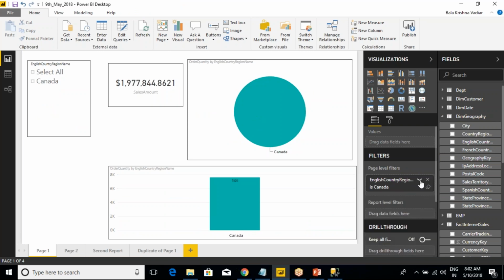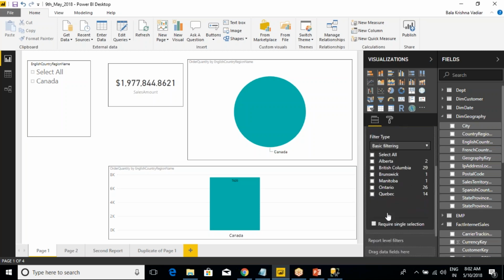So on top of Canada, if you want to navigate to any of the states, is that your question? Now let's say Alberta. See, this value is changing, whatever the pie chart is there. Tell me now, what is your question?